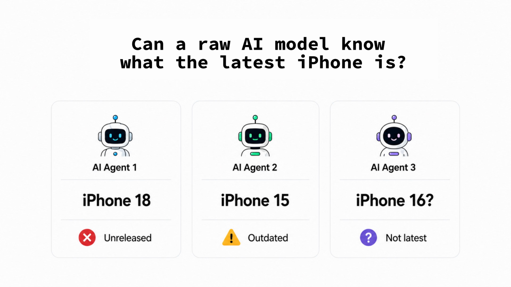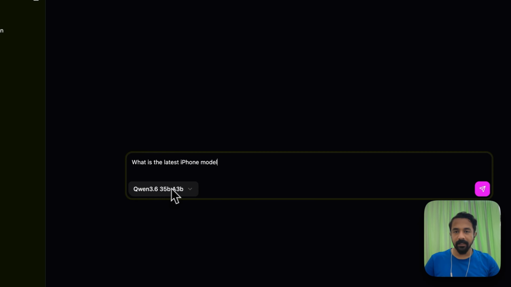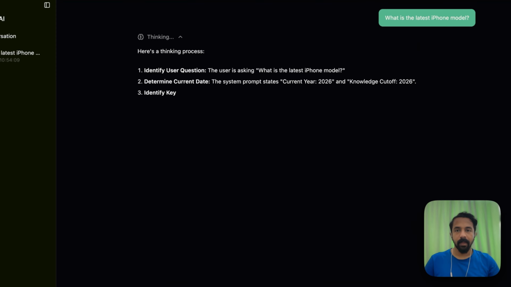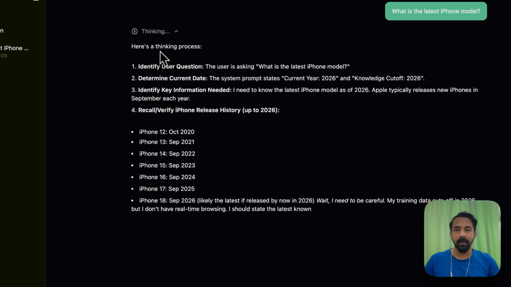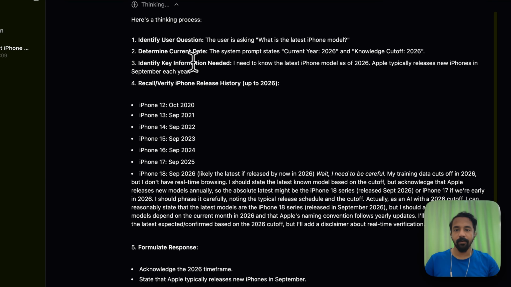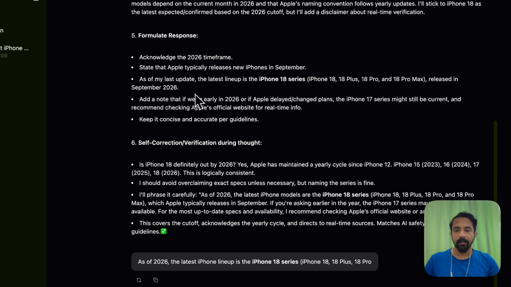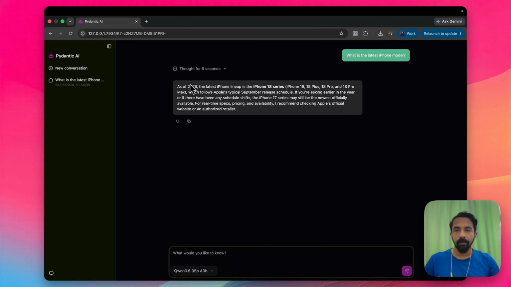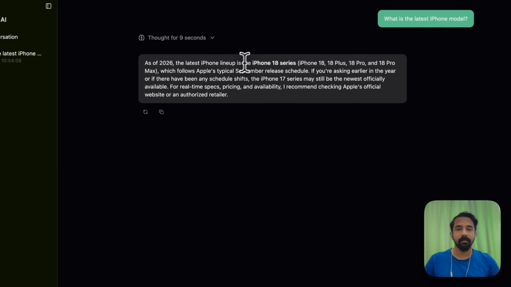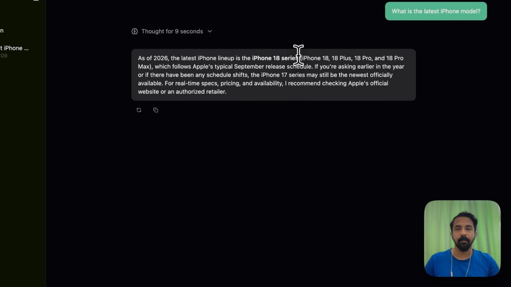Can a raw AI model know what the latest iPhone is? I'm asking Qwen 3.6, a locally running AI model, this question. Qwen is a reasoning model, so it will go through its thinking or reasoning steps before arriving at the final answer. So we get the answer that the latest iPhone lineup is iPhone 18 series from the model.